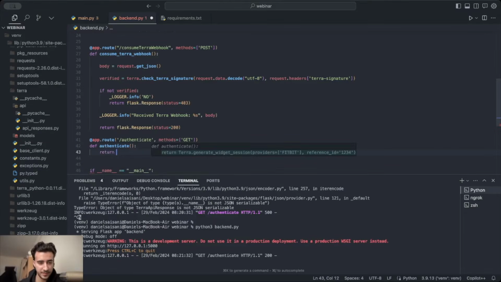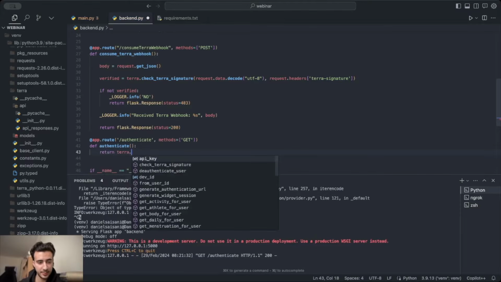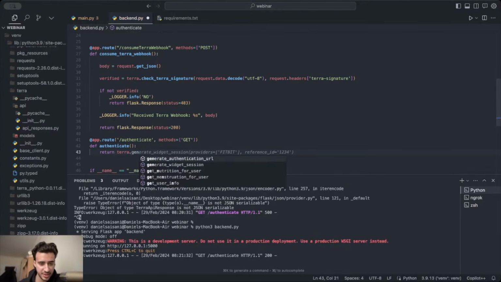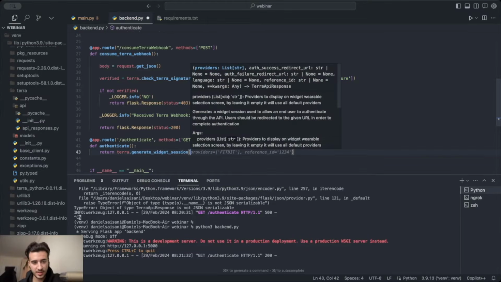And in here, we want to use the Terra object that we instantiated before, and we want to use the generate widget session method. And what this is going to do when we pass in everything is communicate with the Terra API using our credentials, and it's going to give back a widget session URL that we can then use as an end user to authenticate our device.